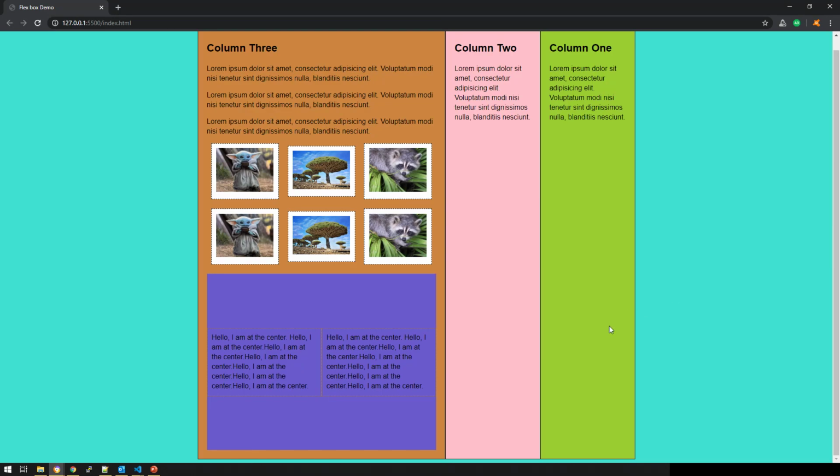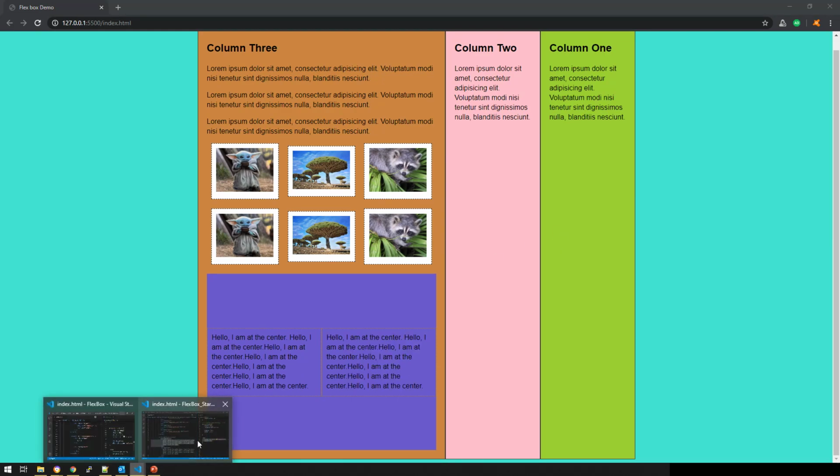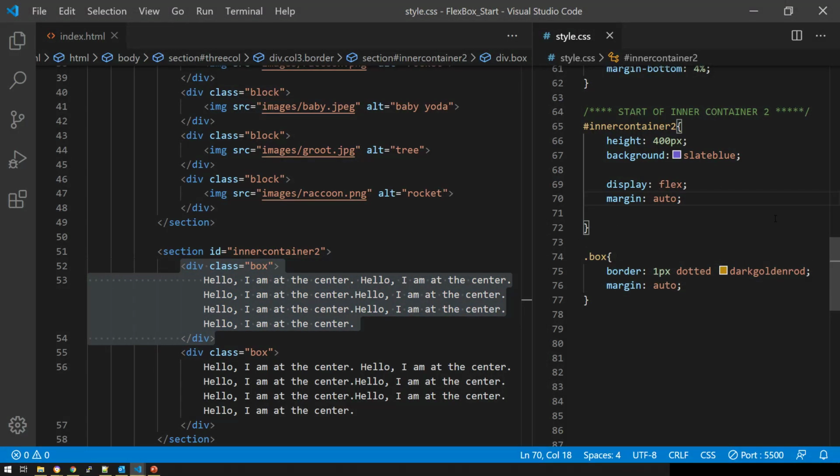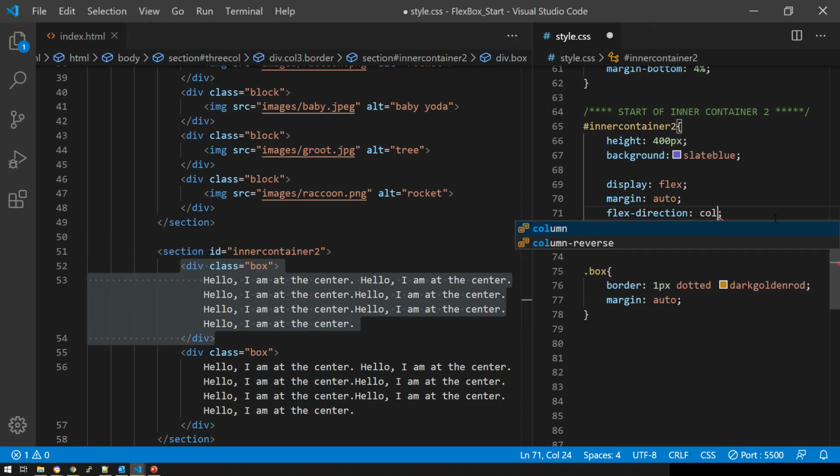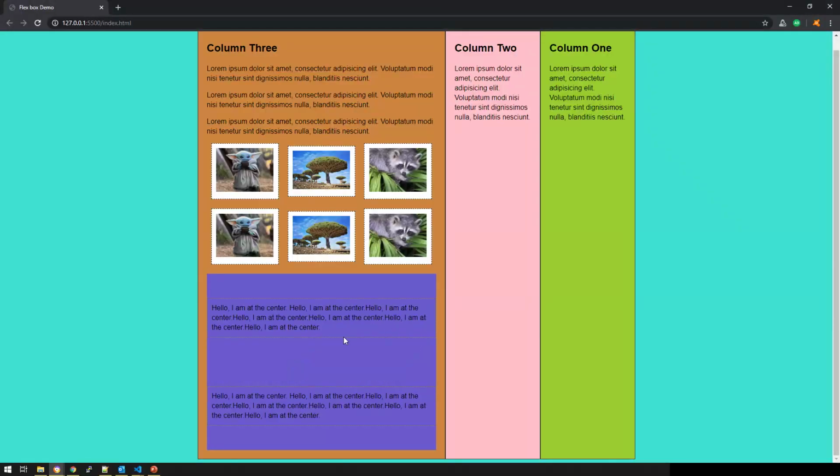Okay. And again, if you wanted to align this vertically, so if you wanted this to appear on the next line, the next row, then what you need to do is use flex direction here. Just say it as column, and then you'll have it the other way around. Okay.